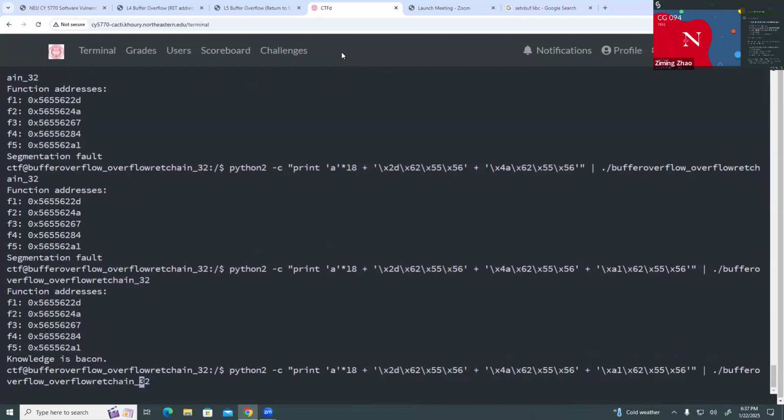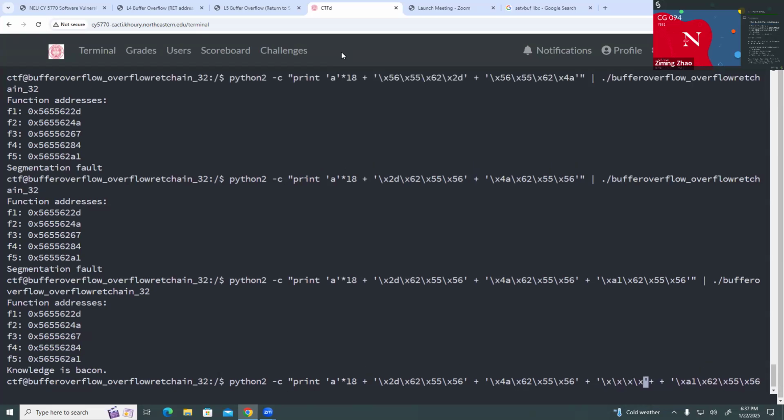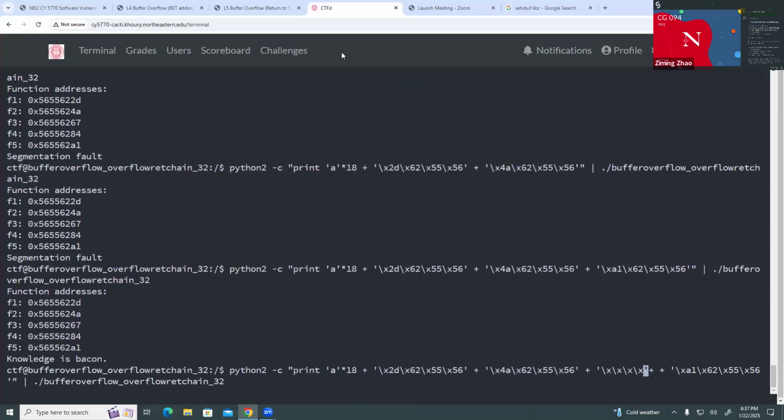Okay. So let's say we need 2 more. So this one we need the 1, 2, 3. Oh, this is touch screen. It's actually touch screen. Okay, so let's say the third address 67 25 55 56. Then we have function 4.